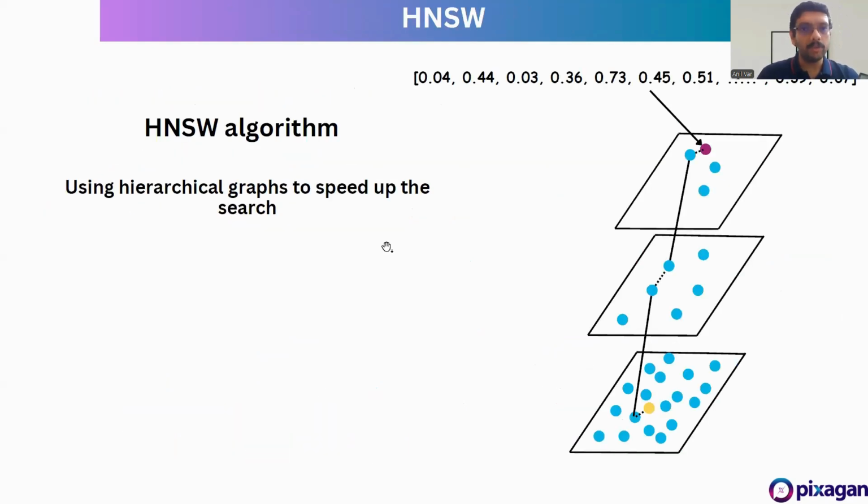With HNSW, what it does is a slightly different approach. It creates what are called hierarchical graphs, right? What it's doing is at the lowest level, all the vectors are there. Then as you have more, it creates more and more levels, where at each level, it's kind of filtering away some of the points, right?